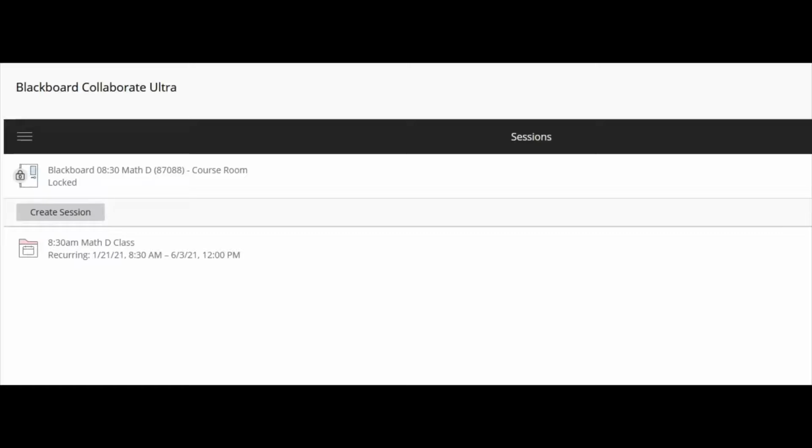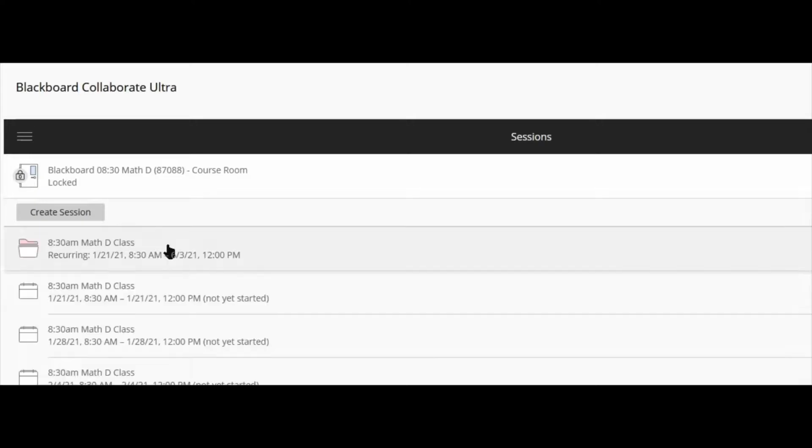When you click on Collaborate to join your virtual classroom, you will see two options listed. The first is a course room, which is usually locked. This course room is where your instructor may host office hours. You will not be able to enter the course room unless it is unlocked. The second option will be your actual class sessions. The folder contains multiple sessions. When you click on the folder, the sessions will appear below. Always click on the first session, as they are arranged by date.